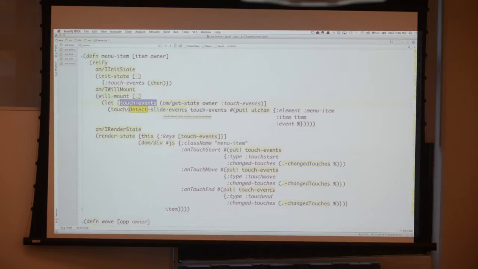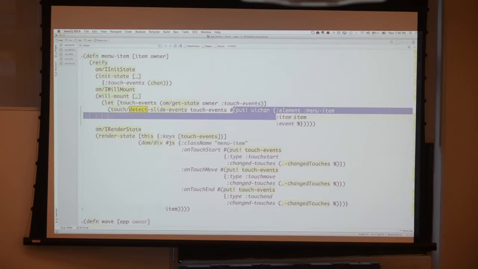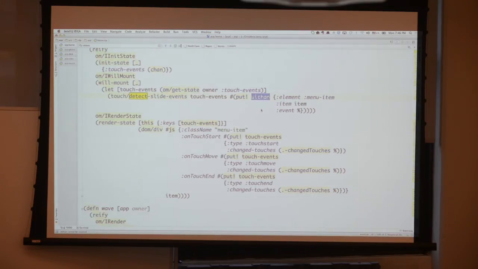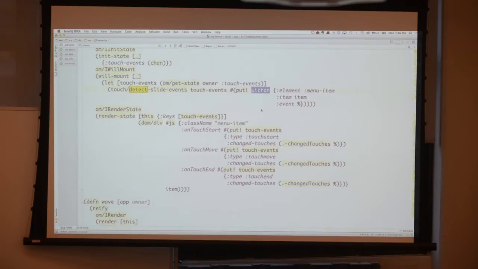And then we pass that channel to a function that I wrote. That's the one that detects gestures. It takes a channel, and then when it happens to detect a gesture, it just puts it on the UI channel. Right? So that's how you would wire up the touch events, detection of touch events on your component. So it's all right here in one spot.